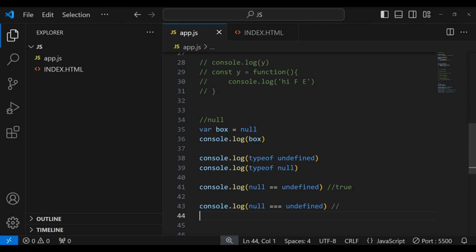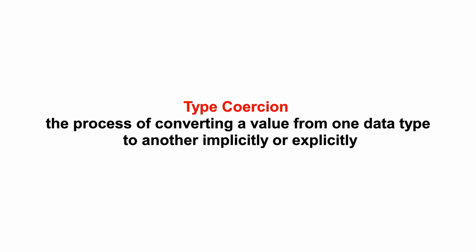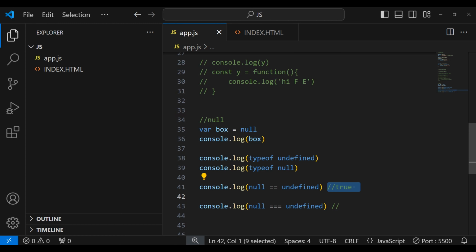So when we compare them strictly, without changing any data type, whereas the loose equality operator will change one of its data types. It will perform type coercion, and only after performing type coercion will it compare. But in case of strict equality, it will compare the values as they are. So in this case, it will print false when we compare them strictly. So this is about undefined and null.